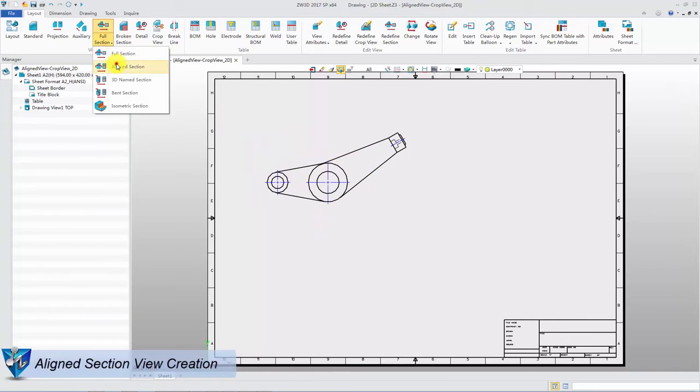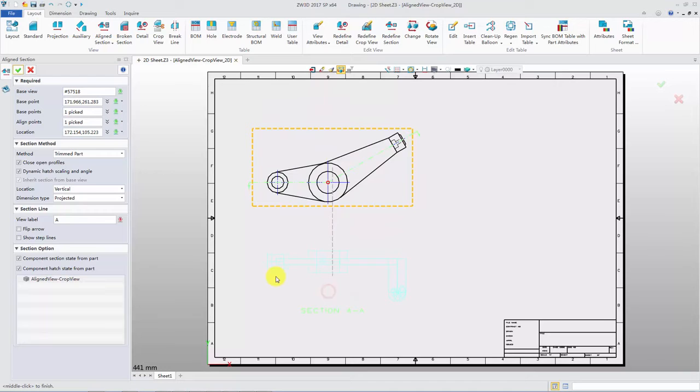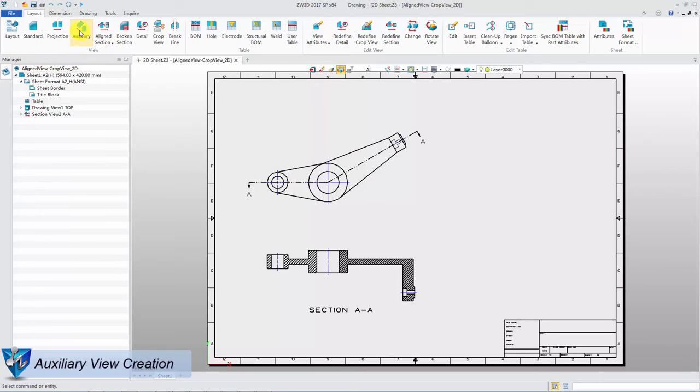Create an aligned section view by using align section command. Pick the base view, base points, and align points individually. Place it in an appropriate position. Click OK to confirm. Next, create an auxiliary view.